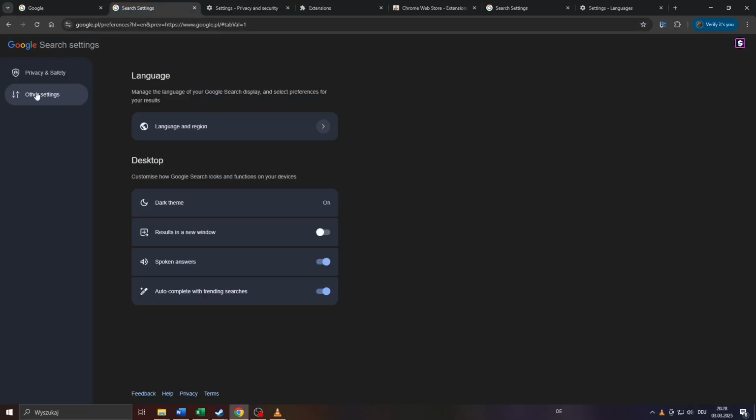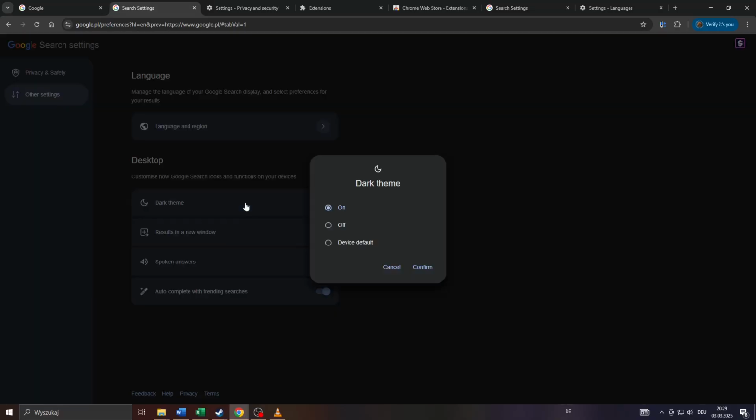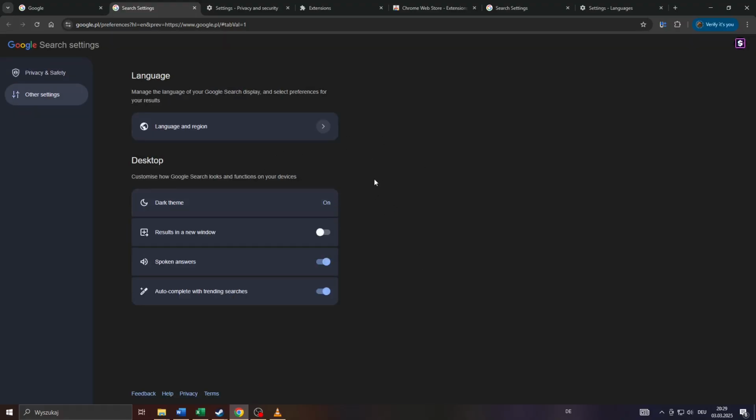And inside your search settings, make sure that you select other settings here on the left panel. Scroll down a bit and enable dark theme here. So you can turn it on or turn it off and confirm it by clicking on confirm here.